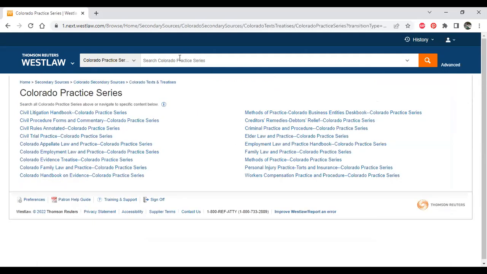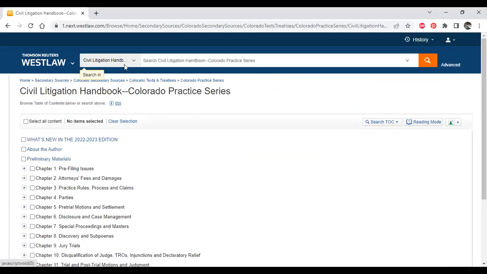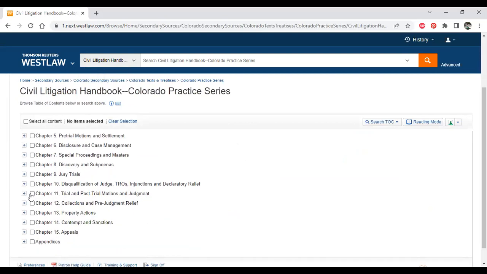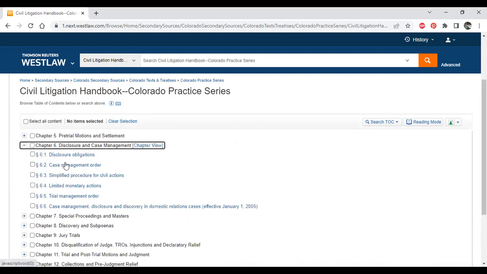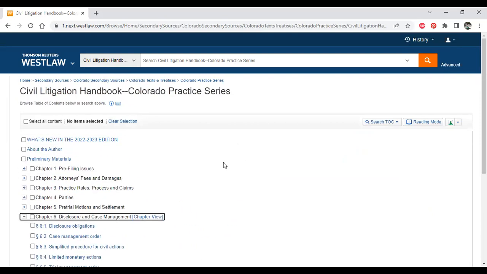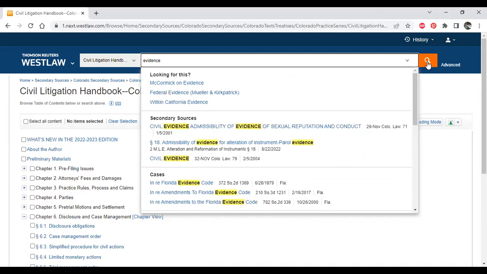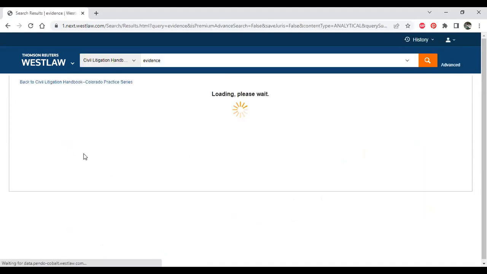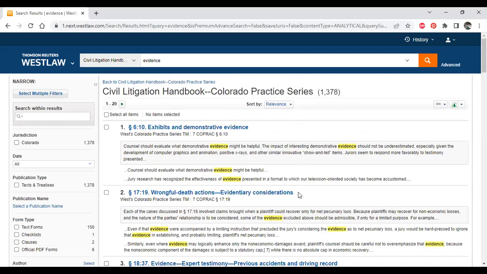Now the search bar will only search these sources listed here. So it's narrowed it down, and I can narrow it down even further if I'm interested only in civil litigation. I can click on that, and now it's only searching this one source. I can also browse through the source down here by clicking open these plus signs so I can see what is covered in each section. And so here, you know, if I just wanted to see, well, what does this source have to say about evidence? I could run a search, and it's only going to pull out sections from this one particular source.